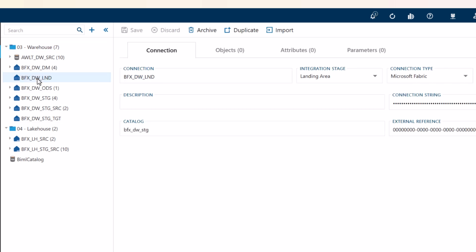I've also set up a landing connection here. As you can see, it's just a landing area, and it's in Fabric. This is the warehouse side of it, so I'm going to land the data directly into the Fabric warehouse. I've set up a connection string and external reference. I've got my staging layer and my persistent staging layer.